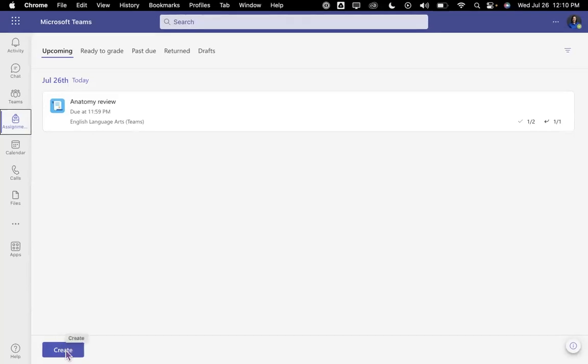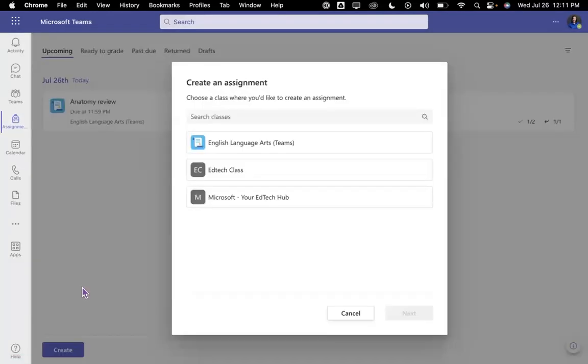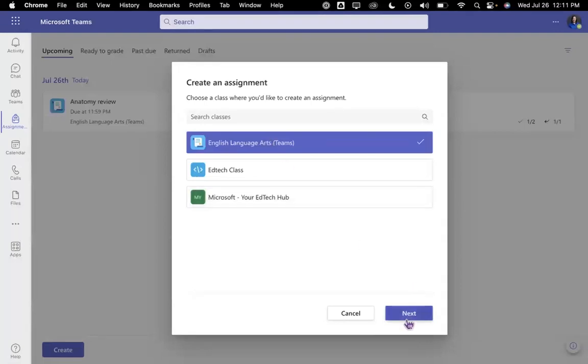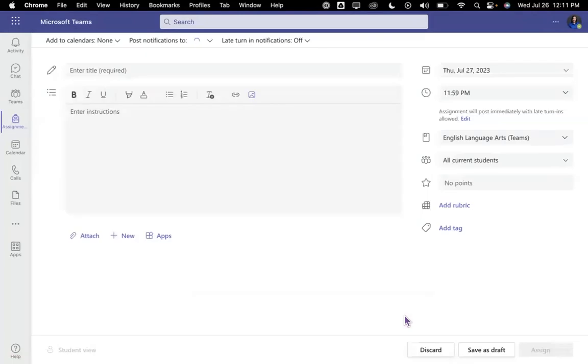I'm going to click on that button, Create, and I'm going to select New Assignment. So this is the same way that you would create an assignment in Microsoft Teams. I have more than one team, so it says, what team would you like to create an assignment for? I'm going to choose my English Language Arts team and click Next. Here is my setup page that I always find on my assignment page in Microsoft Teams. I'm going to give it a title.